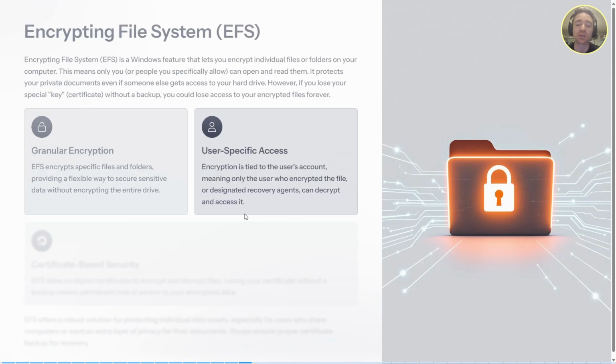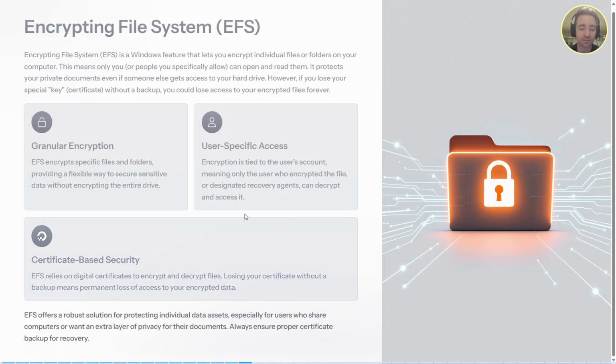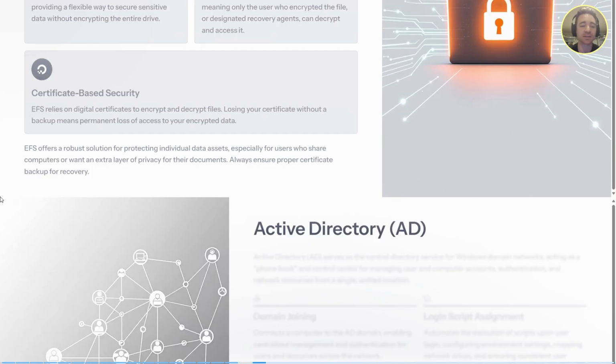You can also do user-specific access. So encryption is tied to the user's account, meaning only the user who actually encrypted the file or designated recovery agents can decrypt and access it. And certificate-based security refers to the fact that EFS relies on digital certificates to encrypt and decrypt files. Losing your certificate without a backup means permanent loss of access to your encrypted data. So don't do that. That's what you need to know functionally about EFS.